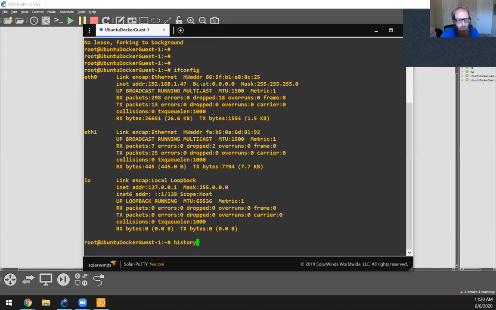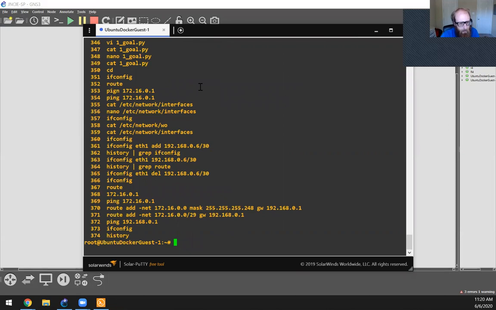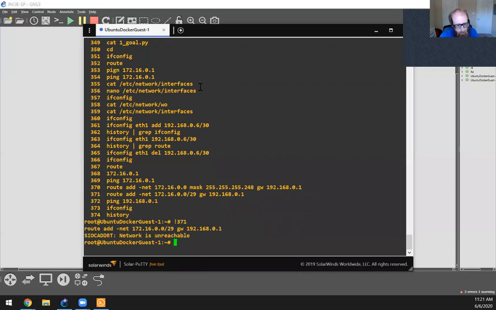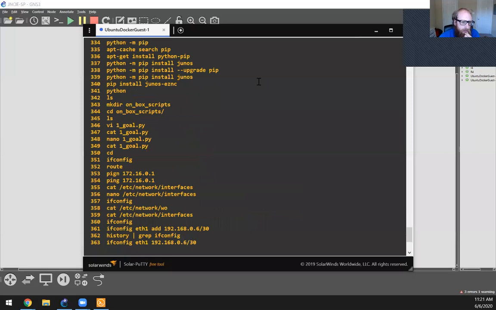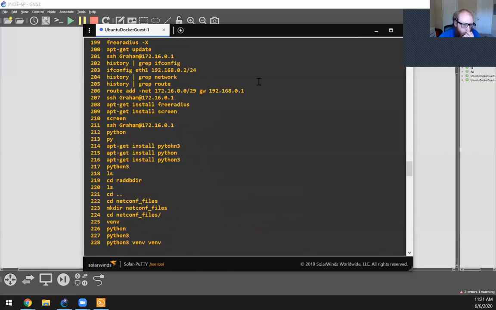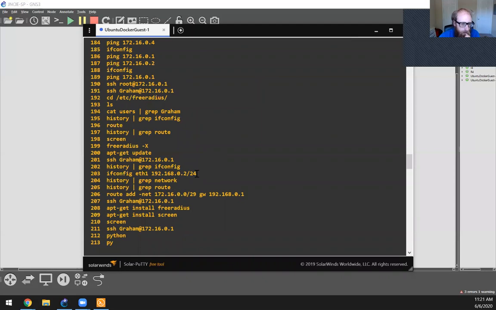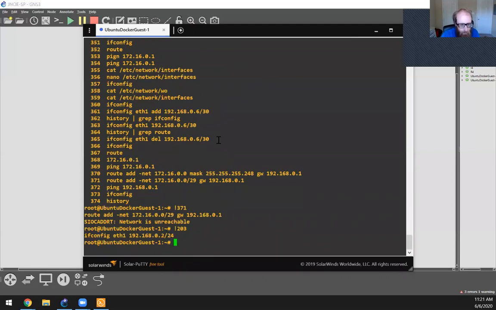Let's first and foremost do a history and add those back on. It's going to be command 365. Oops, that actually looks like it's for deleting it. So we're definitely going to need command 371. I'll start with that one. Oh, but we can't use that yet because we don't have the IP set up. So we're going to need command 203. All right, and now we can do command 371.